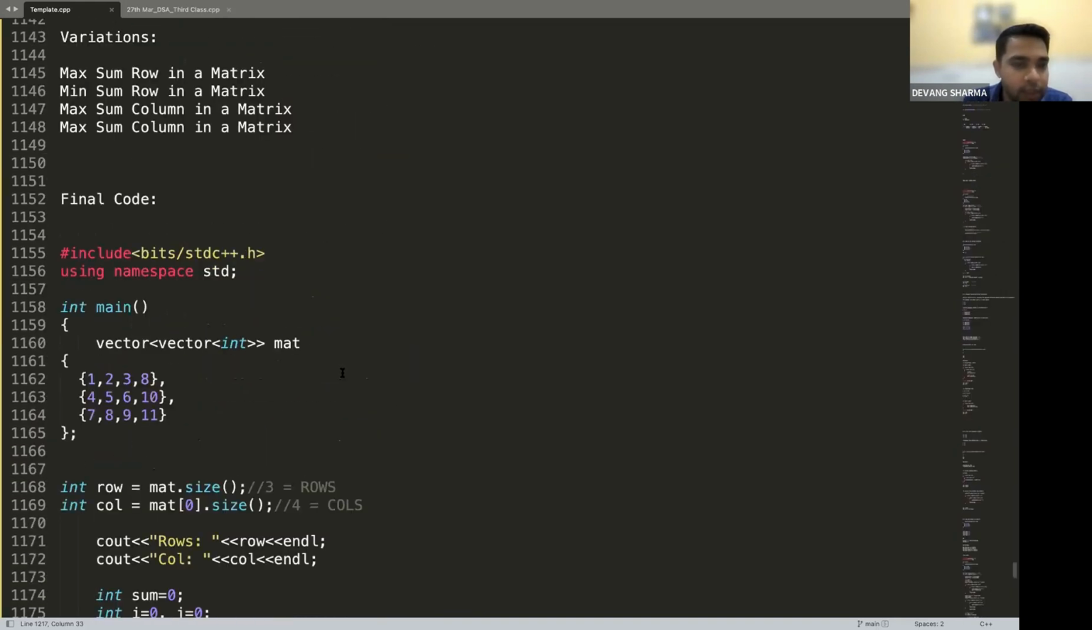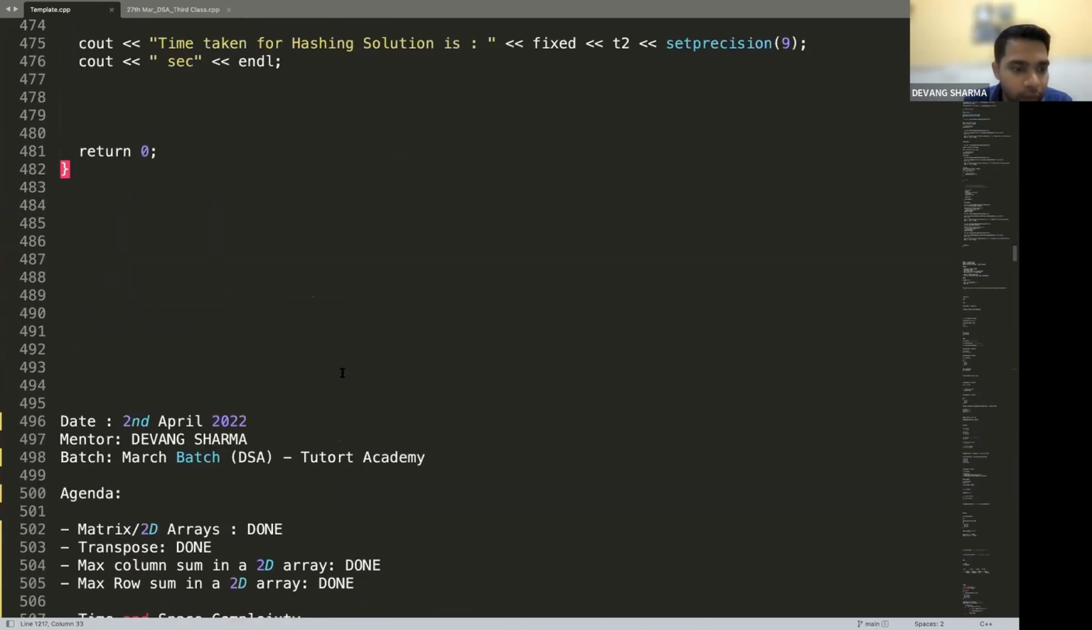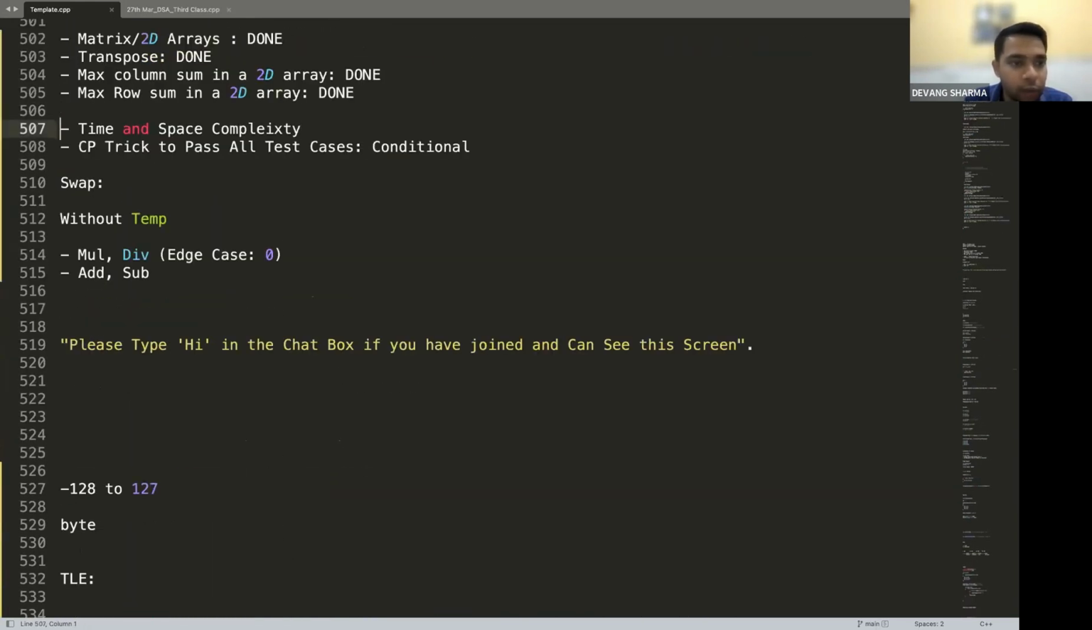Now coming to the agenda of next class with me: we are going to cover time and space complexity in detail. Then we'll go to CP tricks to pass our test cases if you guys are interested. Okay.